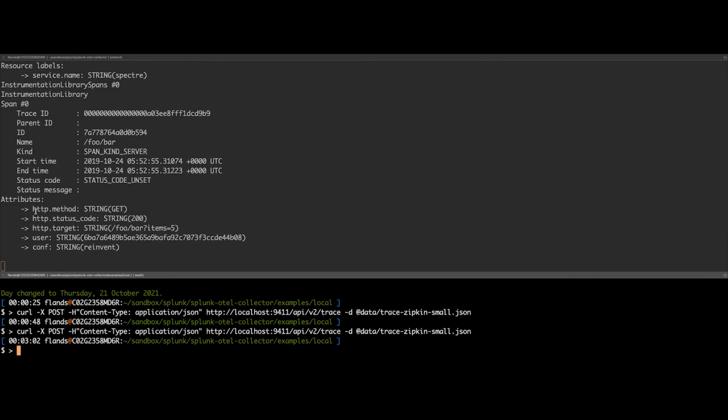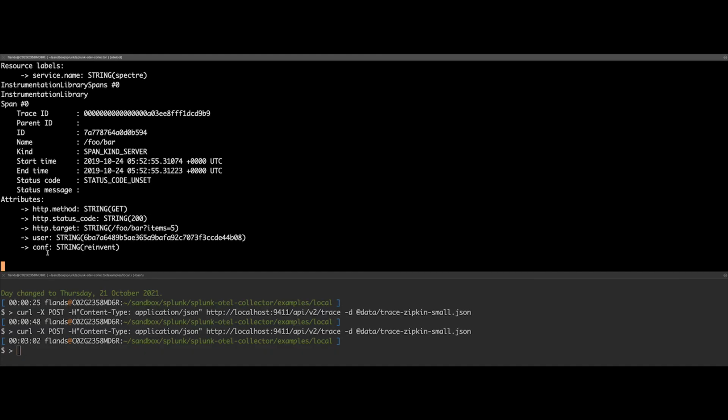And what you'll notice is, hey, social security number, no longer here. That's great. Hey, user has now been hashed. So I don't know what that value is, but I could still aggregate and get some useful information out of this. And then I also have this new conf key and it says reinvent. So the collector received a specific payload, but it made modifications to it before it exported it out.